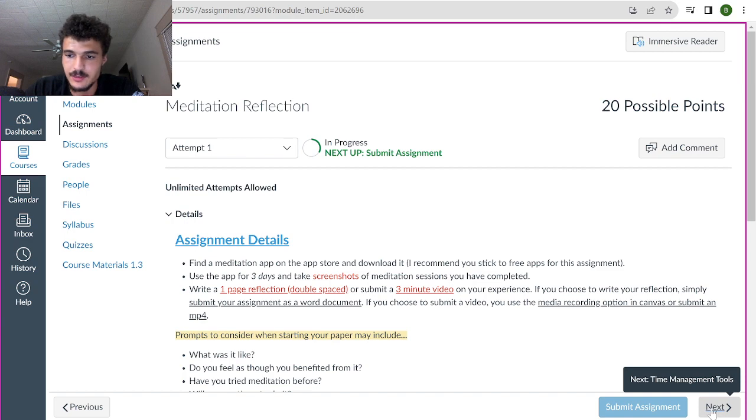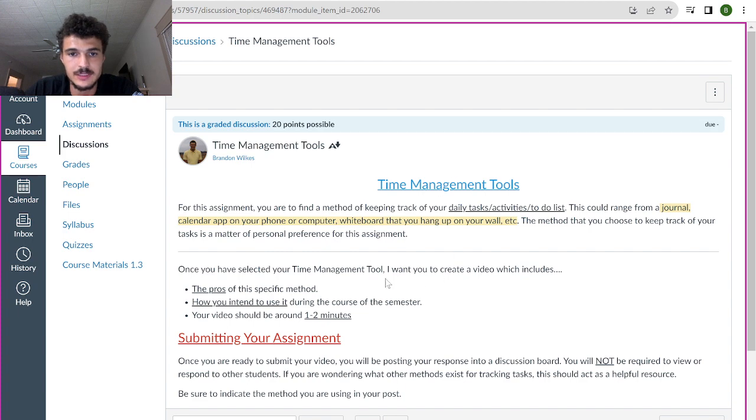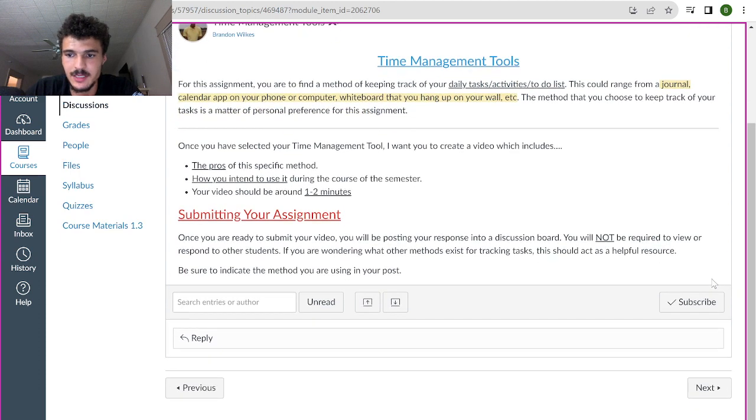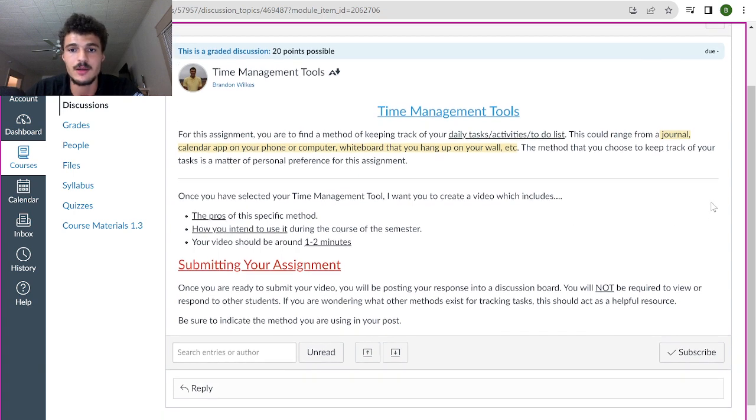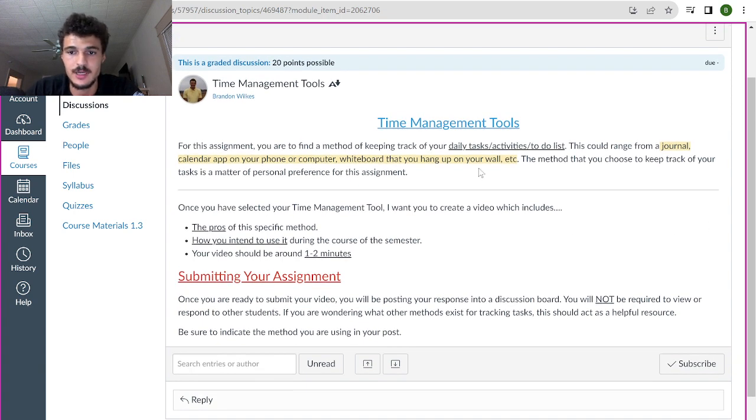So the next item that we'll have is time management tool. So this will be a discussion board. But if you have discussion boards in other classes, it might not run quite the same as those. For this one specifically, you will not be required to respond to anyone else. I want this to act as a resource list, so that way you know what tools are out there for time management and activity tracking that your peers are using, but you don't necessarily have to respond to any of your peers in this. You can. The discussion board will be open for that, but you won't be graded on your responses.